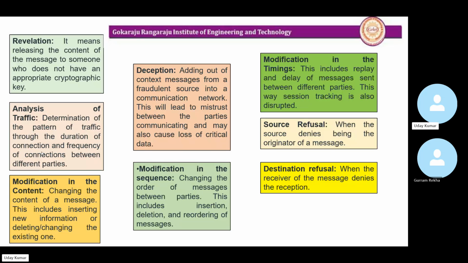This will lead to mistrust between the parties communicating and may also cause loss of critical data. So once you add the extra, unwanted information into that, this will actually lead to a lot of mistrust between the two parties. Modification in the sequence: changing the order of the messages between parties. This includes insertion, deletion, and reordering of messages.